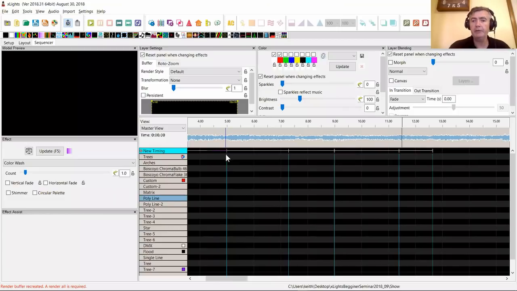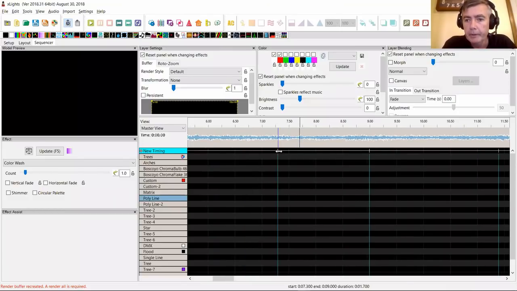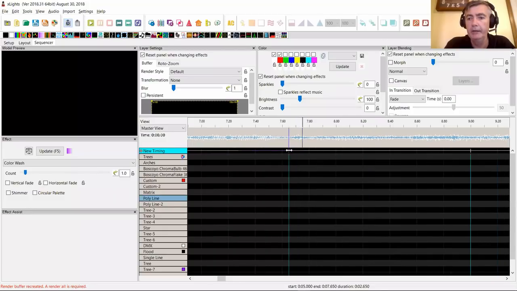With timing marks, I would generally recommend, if you can't drop a timing mark exactly on a feature in the audio, because in xLights you can see that the timing mark kind of jumps, and the reason it jumps is because we only allow you to drop a timing mark where a frame starts and stops. So if you can't drop a timing mark exactly where you want, I would always suggest you drop the timing mark slightly early, not slightly late.